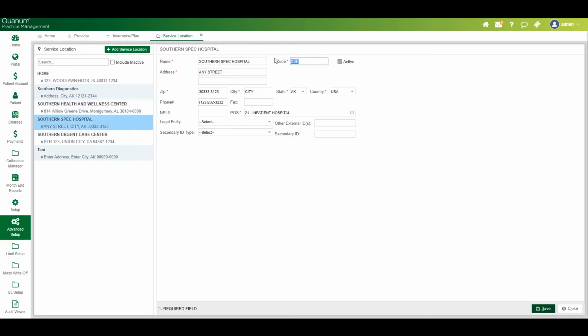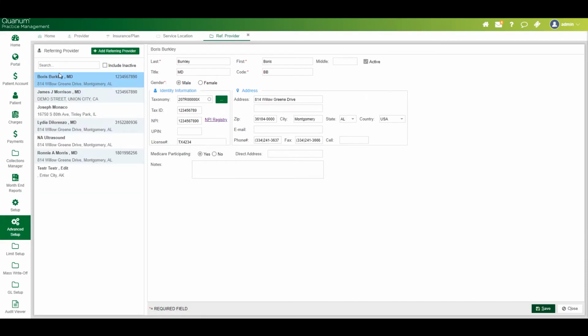Similar to the service location, you also have the same for the referring provider. So if you have a referring provider coming over the interface, you can see that the referring provider also has a code field. And so this code also has to be the same as the ID number for this referring provider in the other system.